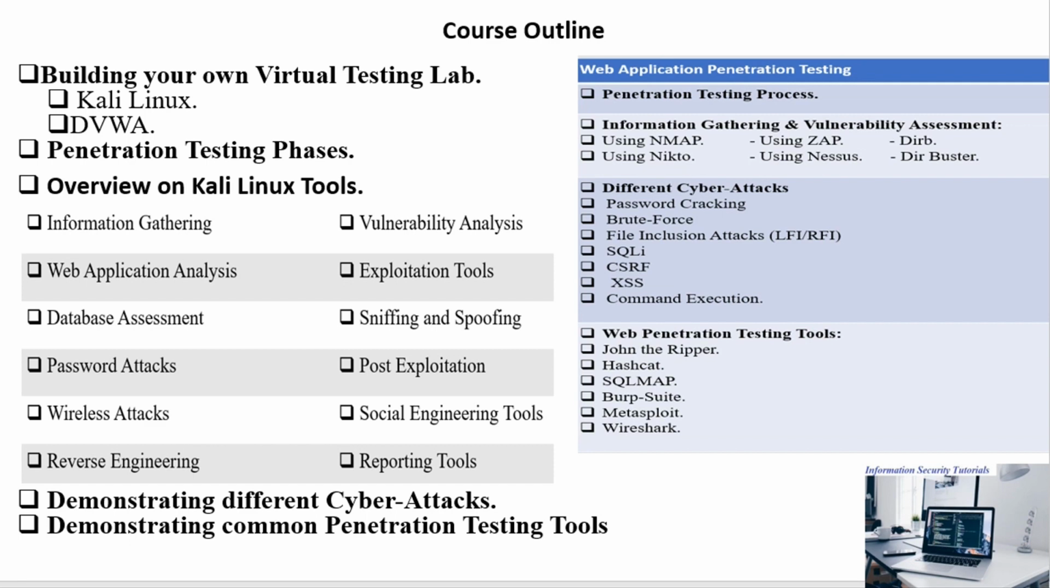In the third part, we are going to have an overview of Kali Linux penetration testing tools, how these tools are categorized, and how to use the most common tools in your penetration testing journey.